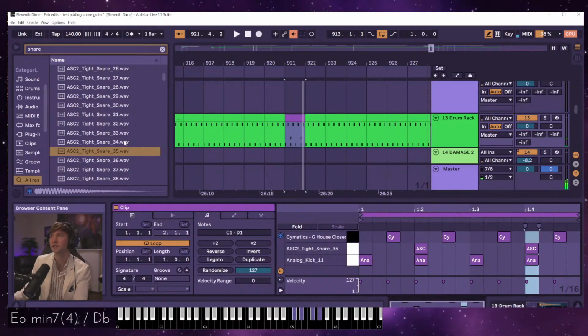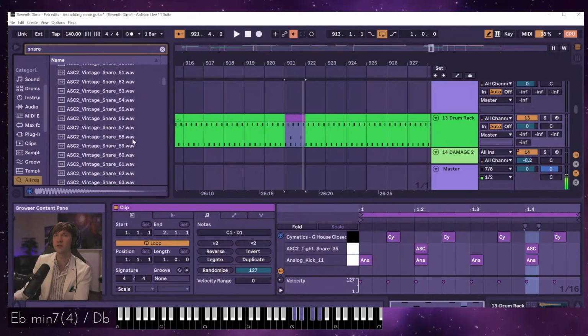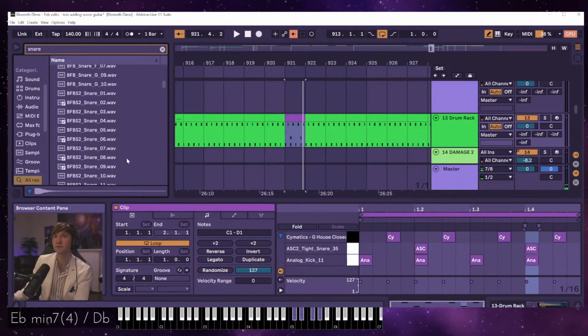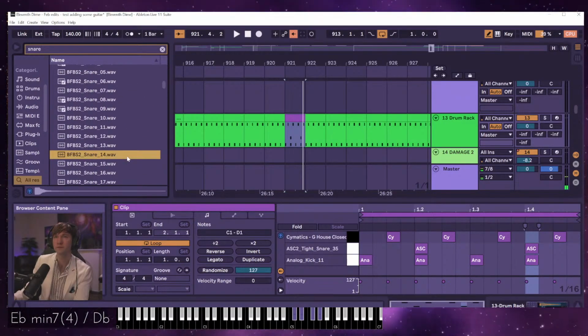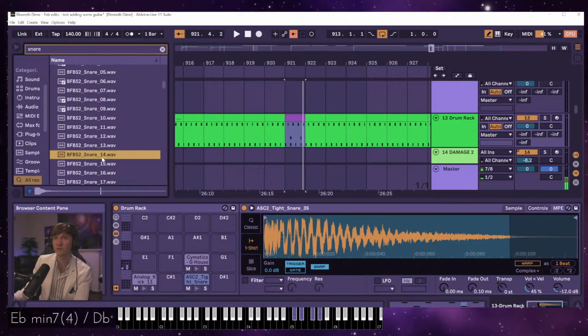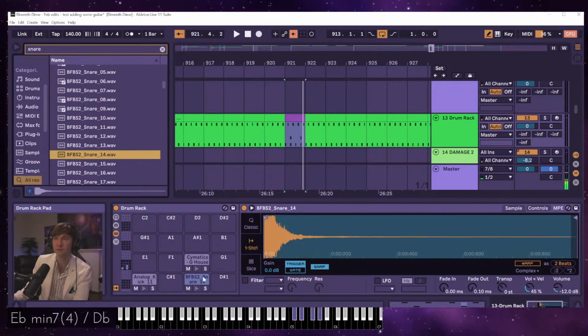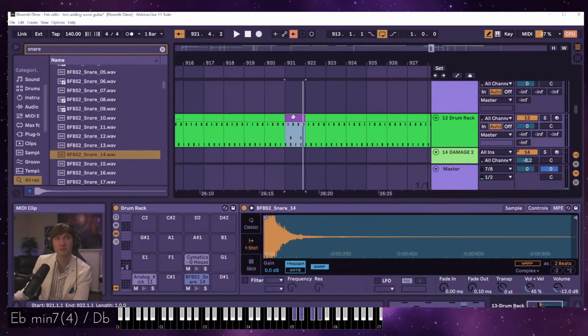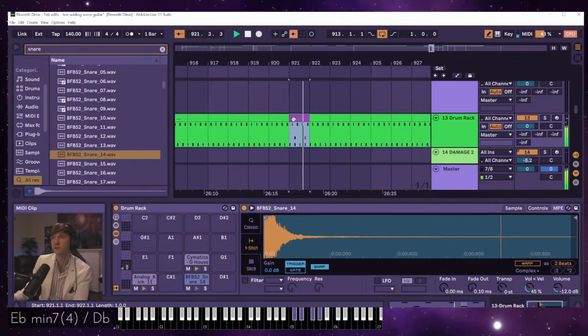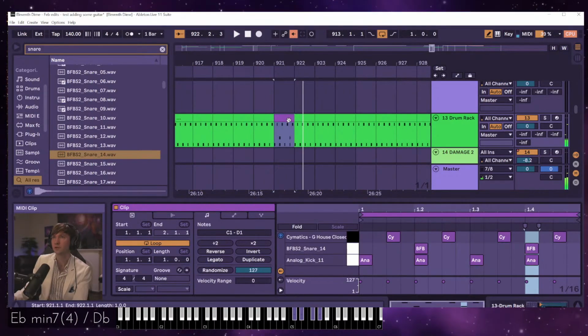Snare sticks. I'll have to refine my snare library at some point. For now, let's take 14. What's good with 14? Sure. What's up with 14? Yeah, I'll use that for now.